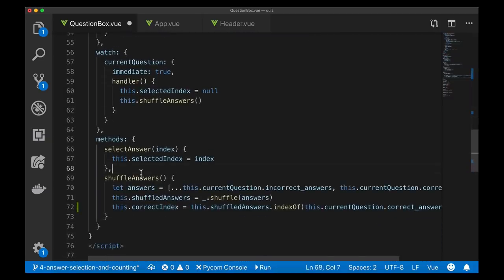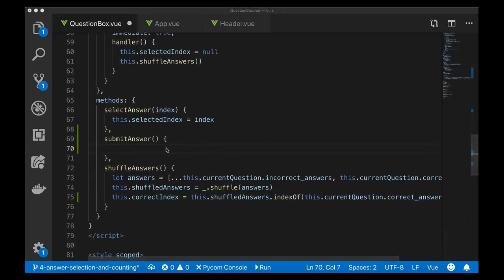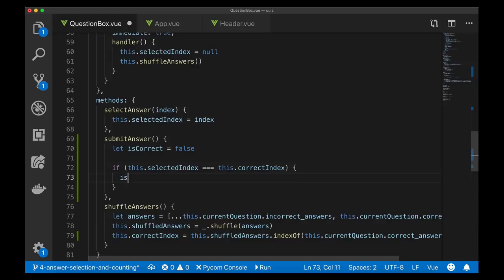Down in our methods, submitAnswer, and this will run whenever that button is clicked. And the first thing we want to do is store whether or not the answer is correct. So I'm going to create a variable, and by default I'm going to set it to false. And then if the user got the correct answer, I'll set it to true. So if this.selectedIndex equals the correctIndex, meaning they got the correct answer, then I'm going to set isCorrect to true.